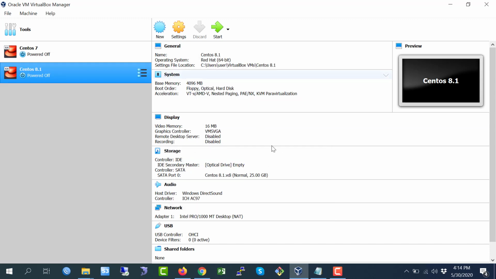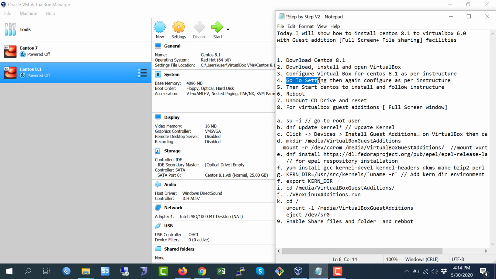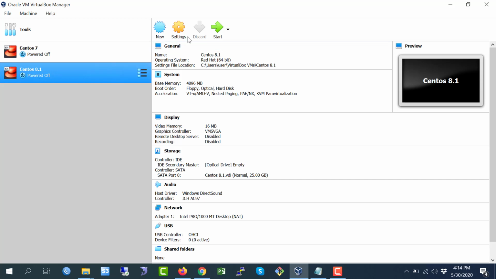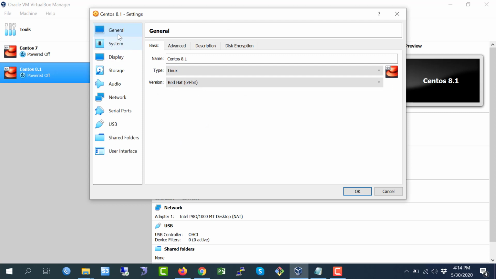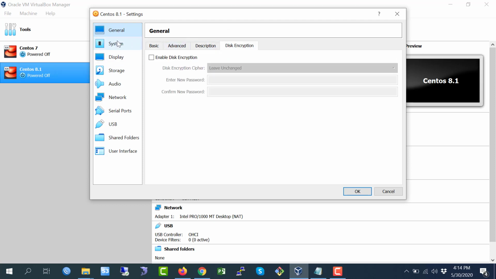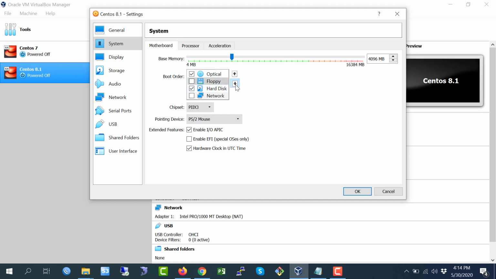Just click on next. Okay, then again go to step number 4, go to the settings, then again configure as per the given instruction. You can click on it and go to the settings, or you can go from here. This is the general section, and go to the system, then uncheck this one and go down to the pointing device, this is the most important for everyone. If your mouse is PS2, then you are supposed to select this one. If your mouse is USB, you have to select the USB tablet. Okay, without this it is not possible to set up with the help of the mouse.